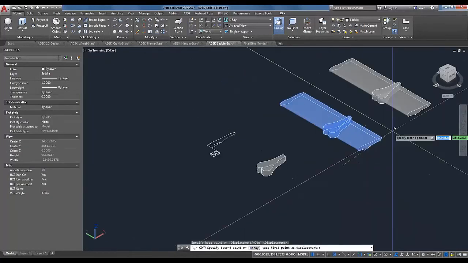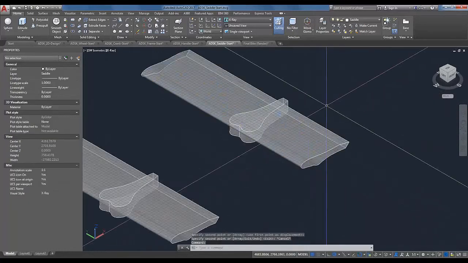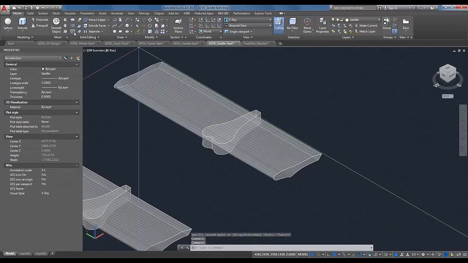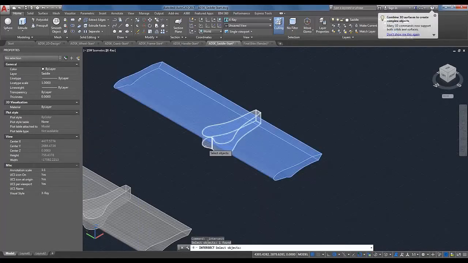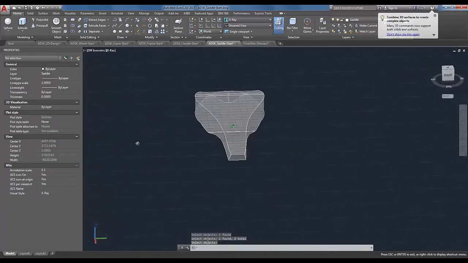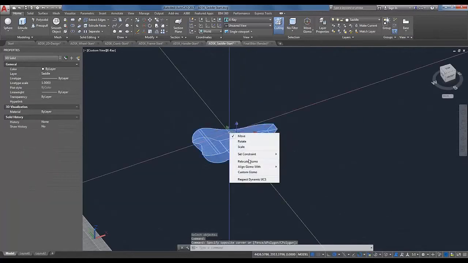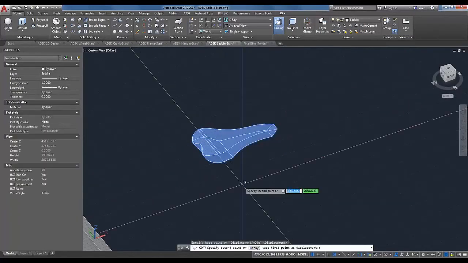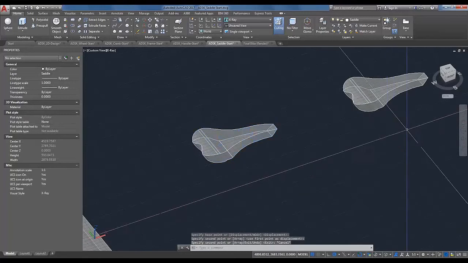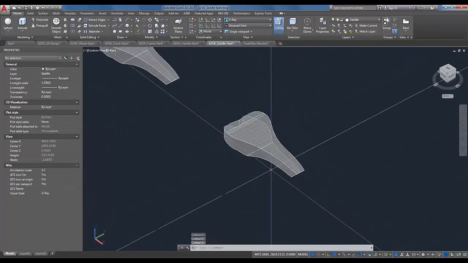I'm going to copy this guy out, move him over here. And like the frame, I'm going to use the intersect to see where those two 3D solids intersect. So I'm really starting to work towards a nice design here. But I still got some work to do here.